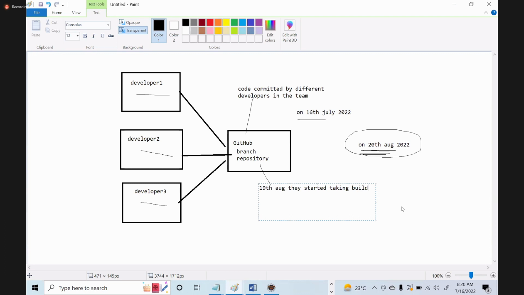Build means compiling the complete project and making that as a jar file or war file, and executing the unit test scripts, whatever we have seen, JUnit or Mockito, and deploying that to server. And now they started seeing build issues. So what is the problem? On 20th testing starts, on 19th the build itself is not done properly. So there will be a delay, right? Schedule delay.